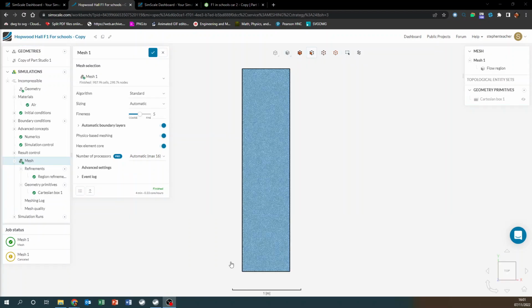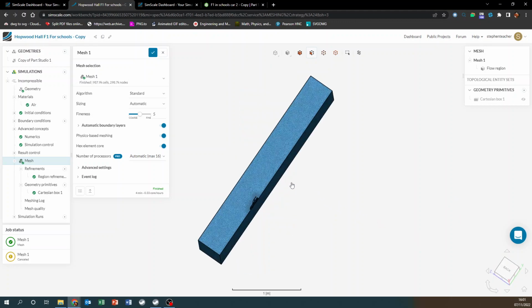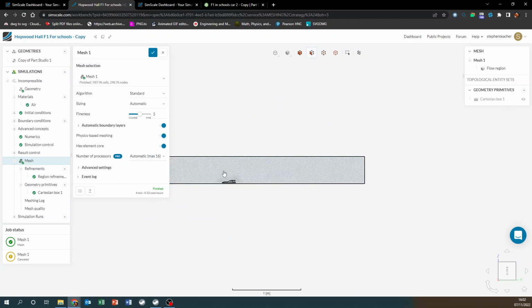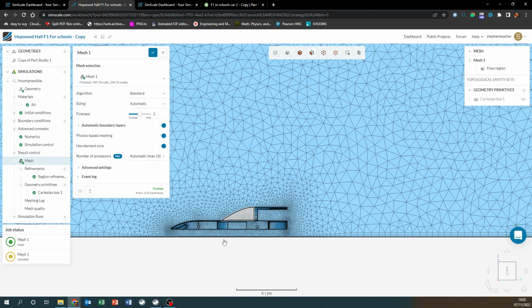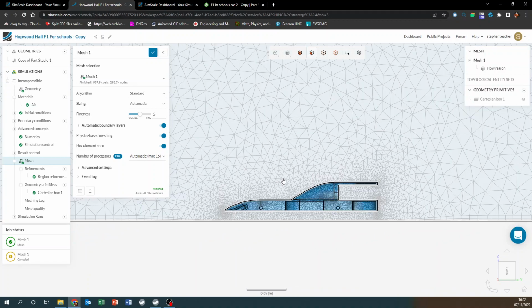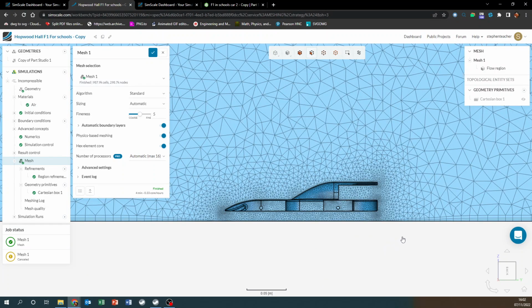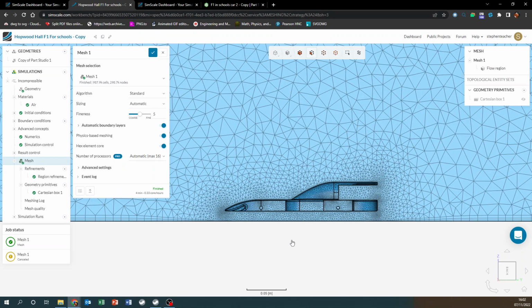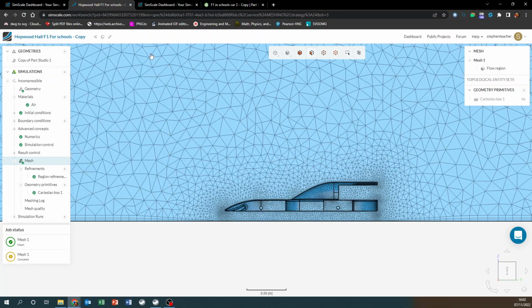Almost there. Okay, and there we have our finished mesh. If we just spin there and zoom in, you can see we've got a much finer mesh around our vehicle than we do everywhere else, which is what we want. So that's what that refinement area was about. Now we've got our mesh, we can run our simulation. You see what I mean by it being all triangles.